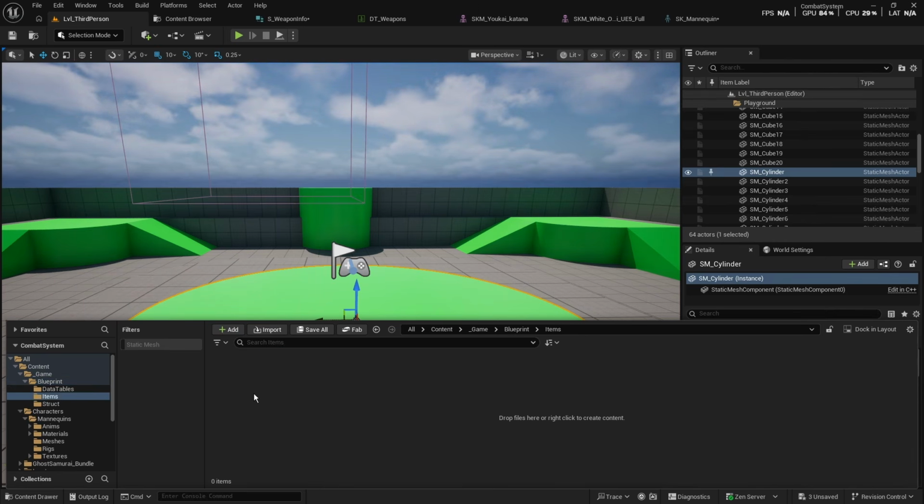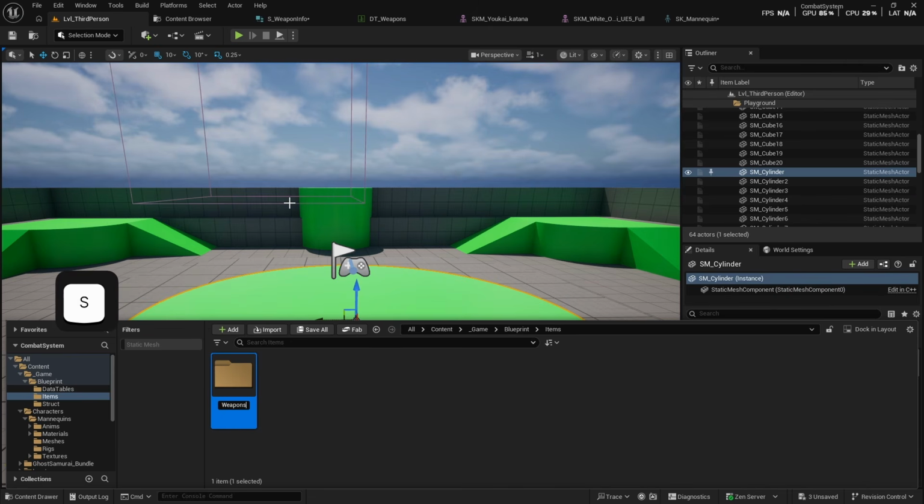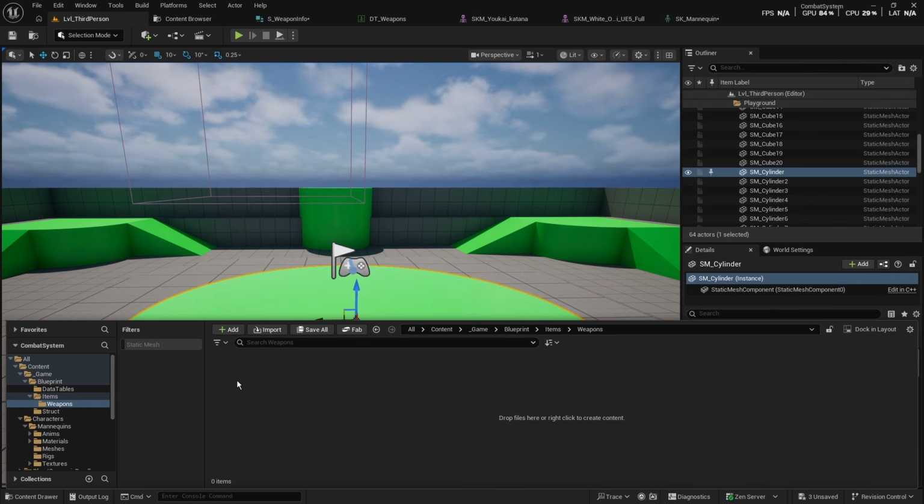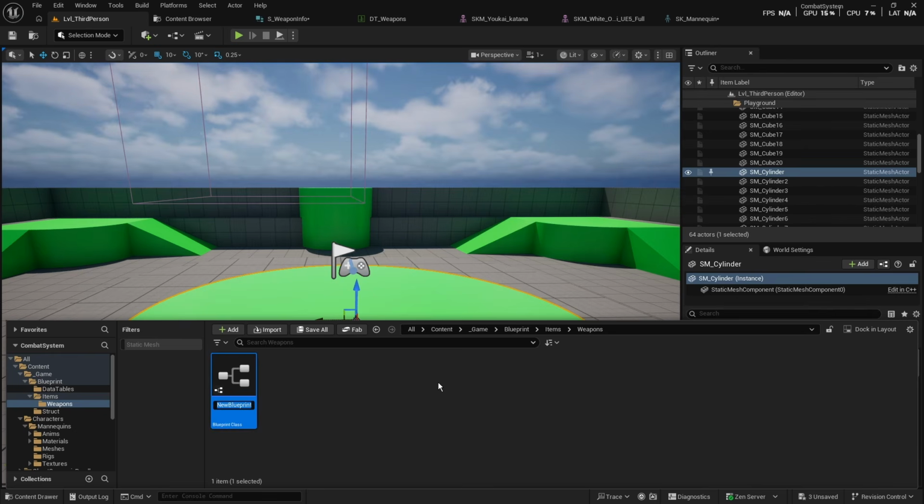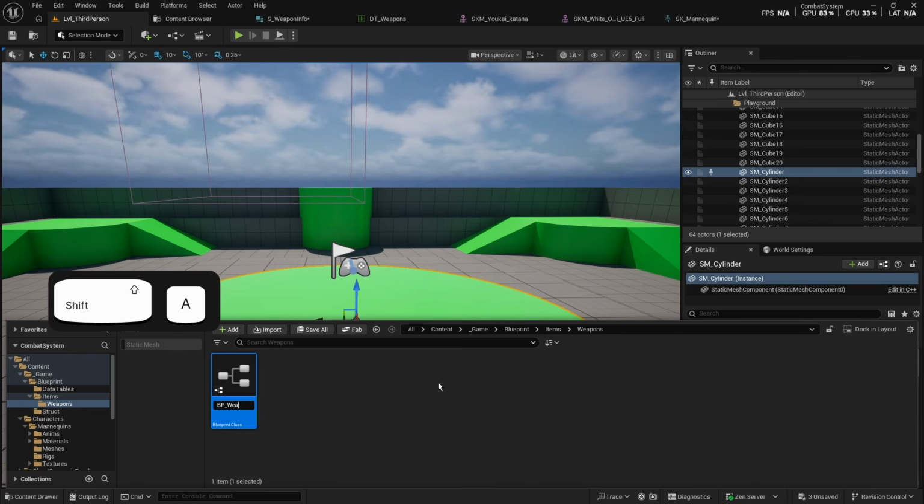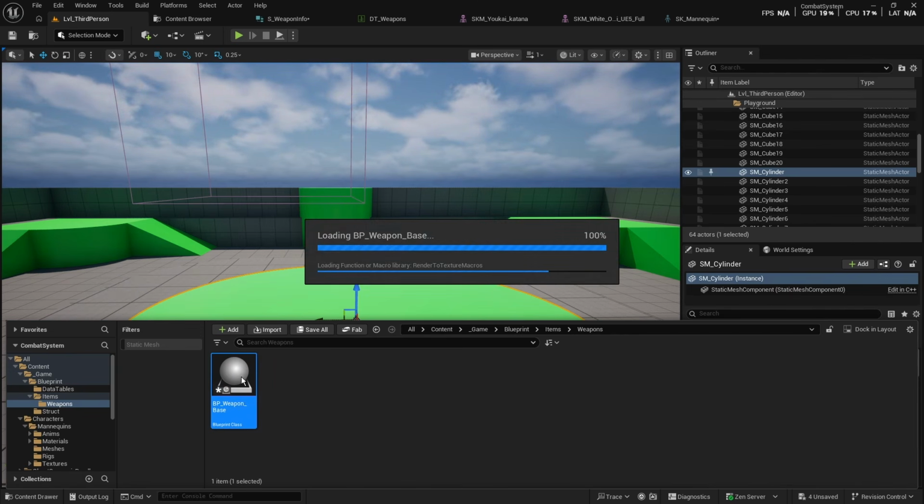So we're going to double click items. We're going to right click, make another folder. I'm going to call this weapons. And then inside weapons, we're going to right click and make a blueprint class. We're going to make it of type actor. Let's call this BP weapon base. And we're going to open this up.